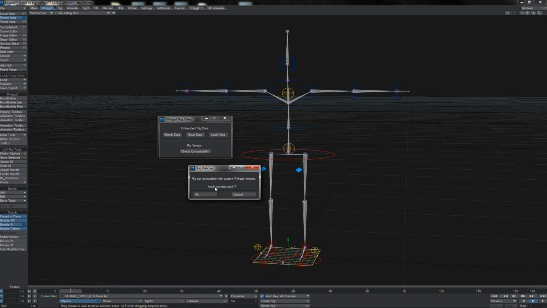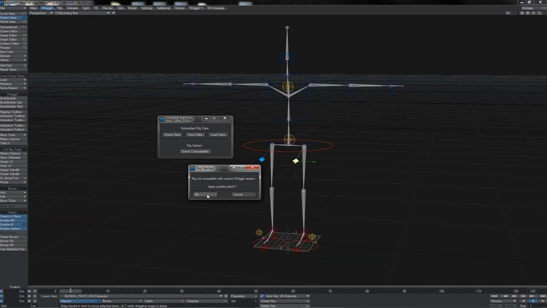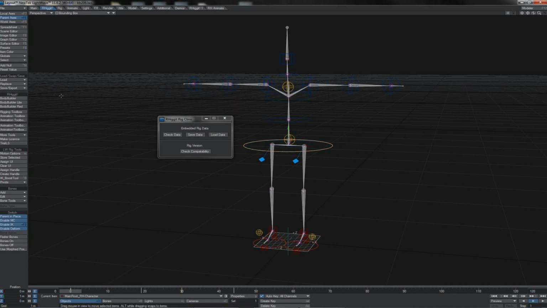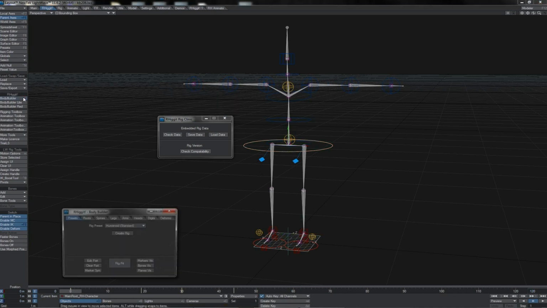What this allows you to do is take rigs that have been created in an earlier version of Rhiggit and patch them to work with the most recent version. Presuming that you do wish to do so, you simply click OK and the patcher will work through and change all of the structures, and you will get the message that the rig was successfully patched. After this, you can then go back to using the Rhiggit tools on it again for the latest version.